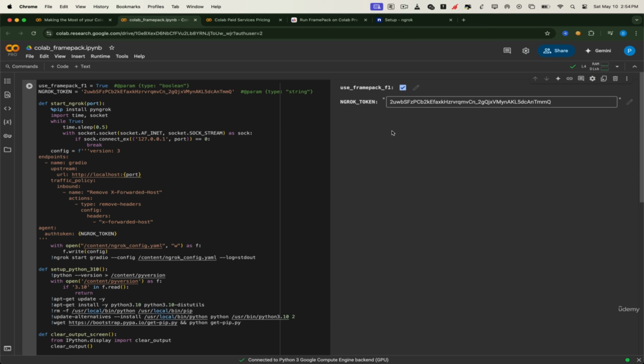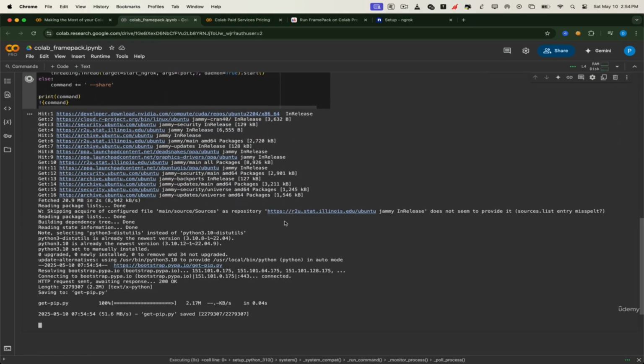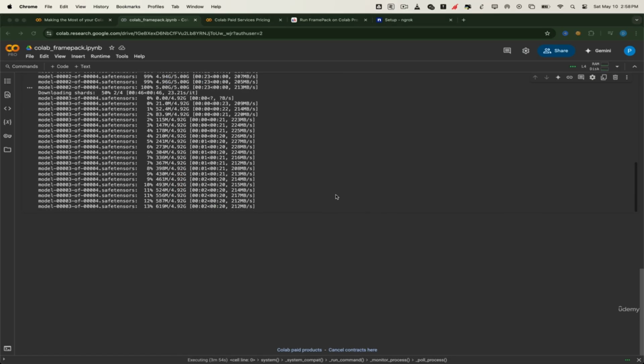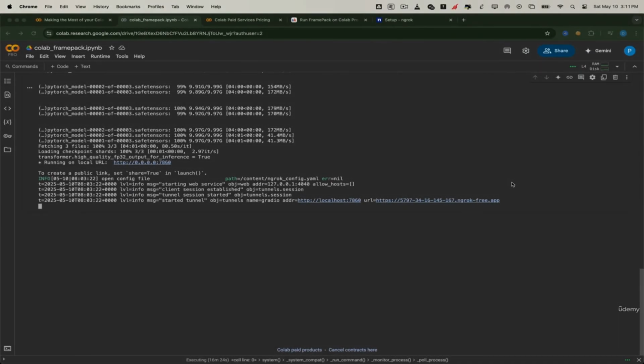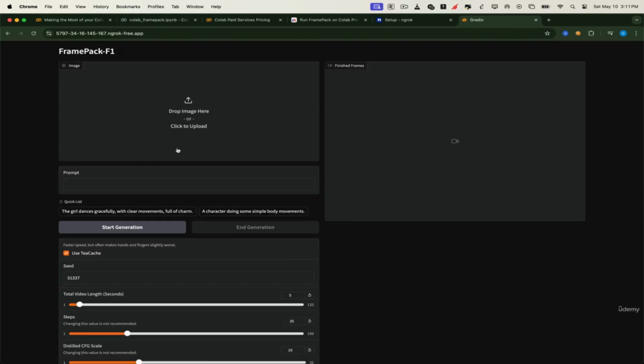Pretty cool. Alright, now comes the fun part. Just hit Run on the notebook. Colab will start downloading the FramePack model and all its dependencies. After a few moments, it'll give you a public ngrok URL. Open this URL. And boom, you're now looking at the FramePack user interface, right in your browser.